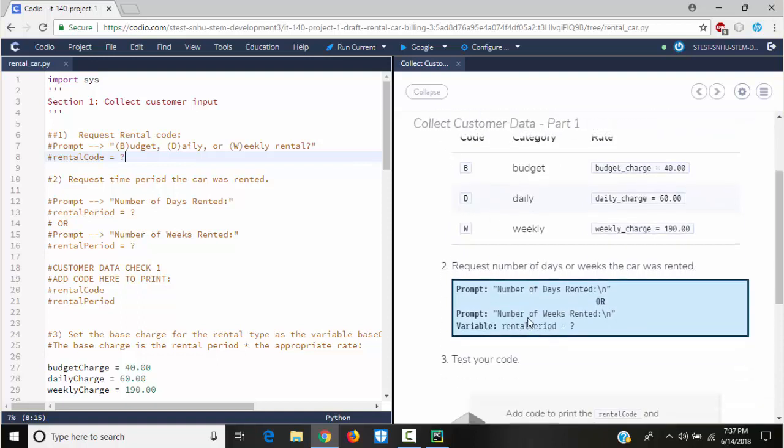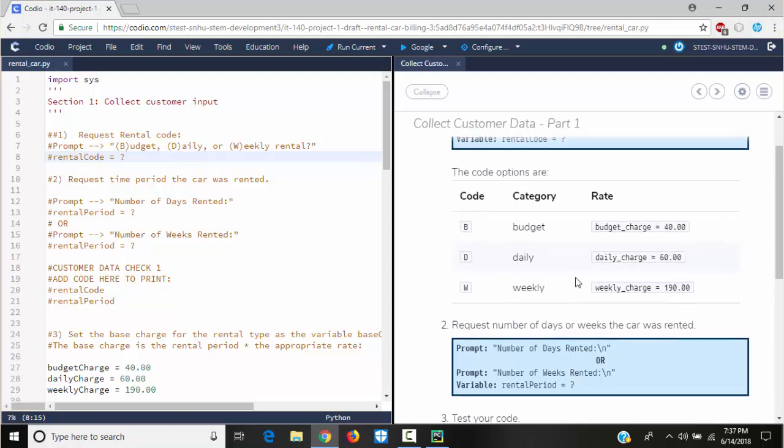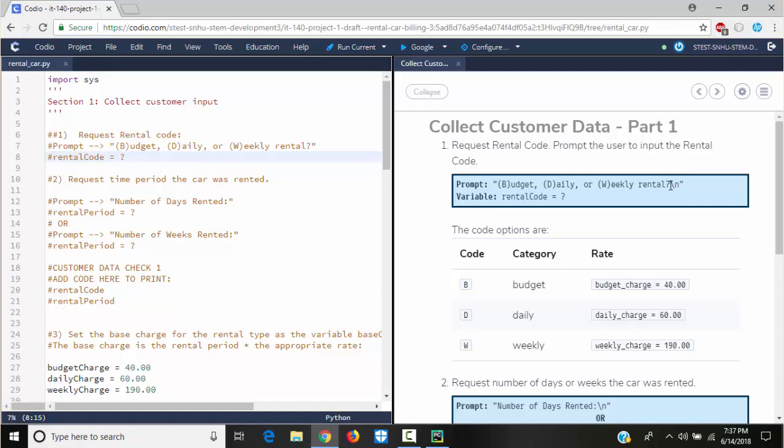Then number 2 here, you request the number of days or weeks the car was rented. If the customer says budget or daily, then you ask the customer, okay, how many days do you want it rented? But if the customer says weekly, then you ask the customer, okay, how many weeks do you want it rented? And they want this to be on a new line. So they want you to enter this on a new line.